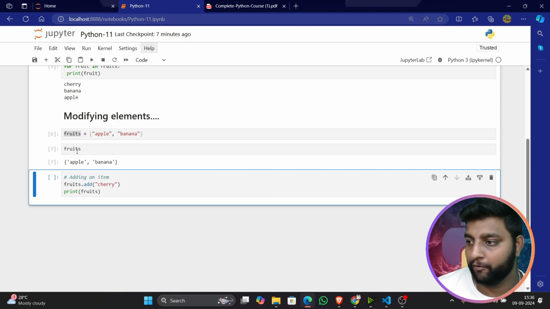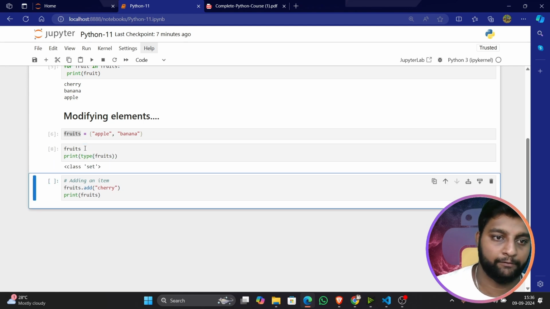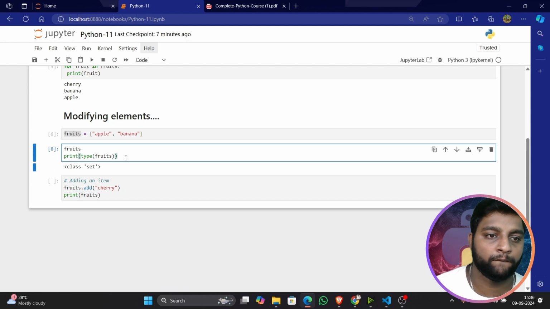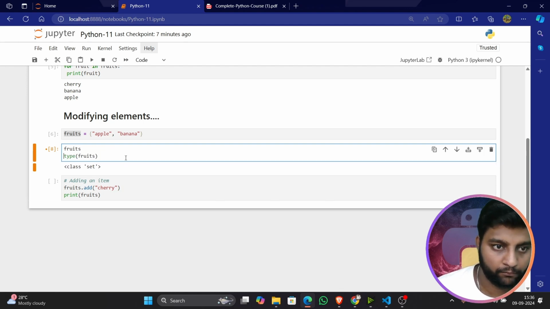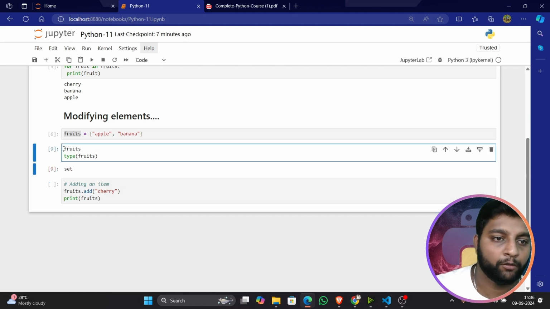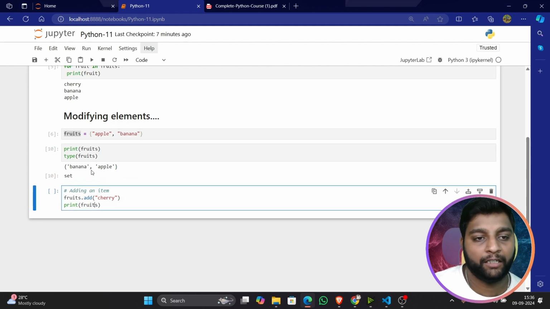So if you see here, we already have fruits here, and print type of fruits as well. So this gets overridden, right? Print. So here I can add print. Yeah, you can see here that apple and banana are available in this particular set, and you have its type as set for confirmation.